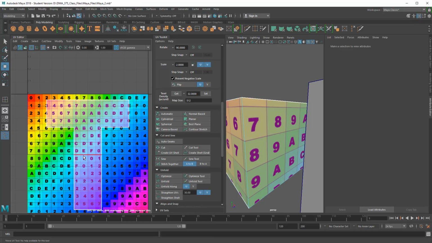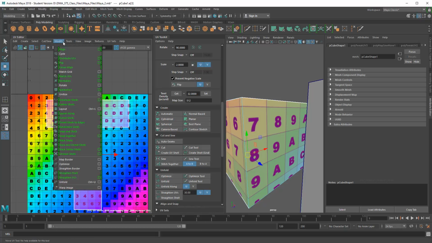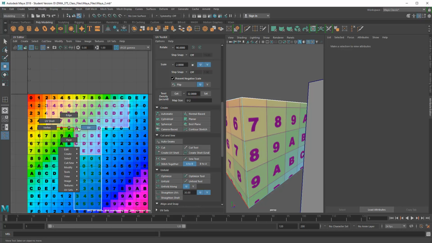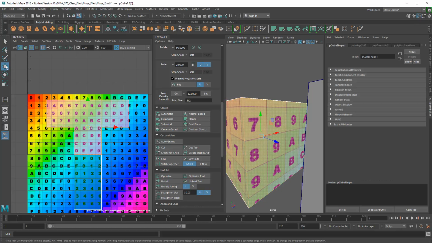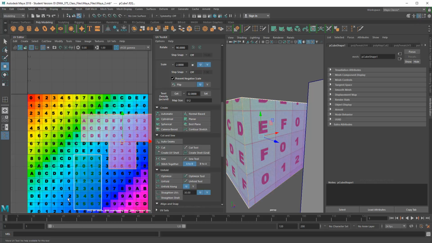So again, I can come in here and grab this edge here, and I can do another cut. You can also do this from the pull-down window, cut and sew. So if you want to just do a cut, there it is. I'll go ahead and grab the UV shells, right-click UV shells, grab a UV shell, go to Translate, and move it around, and then maybe I'll choose this edge here.